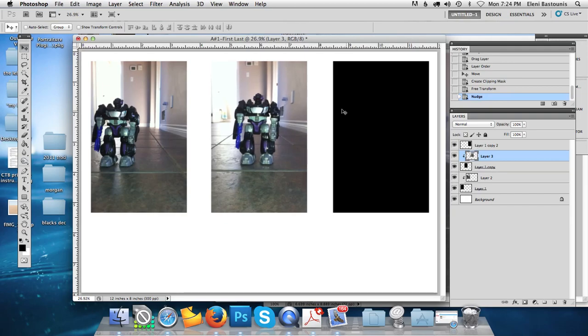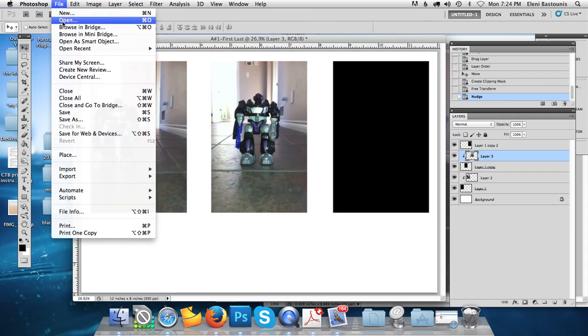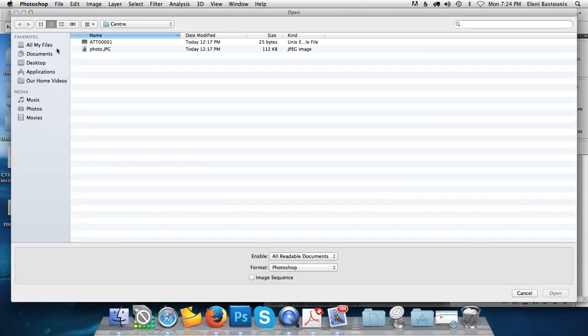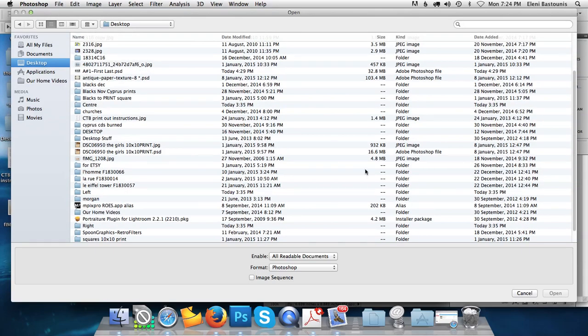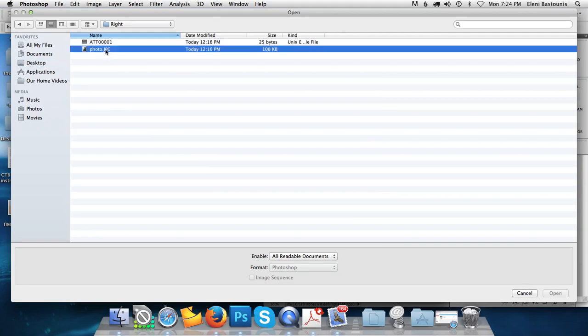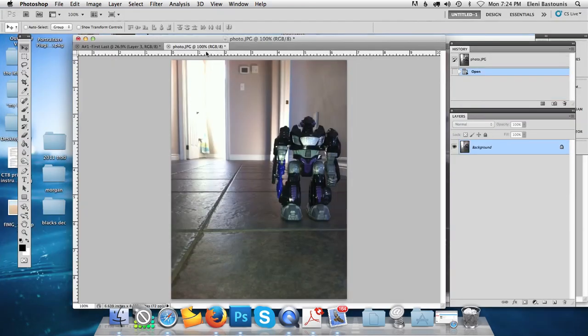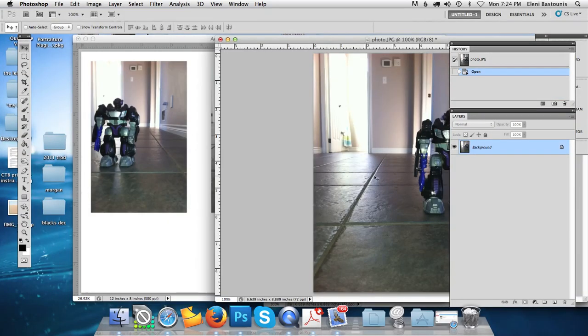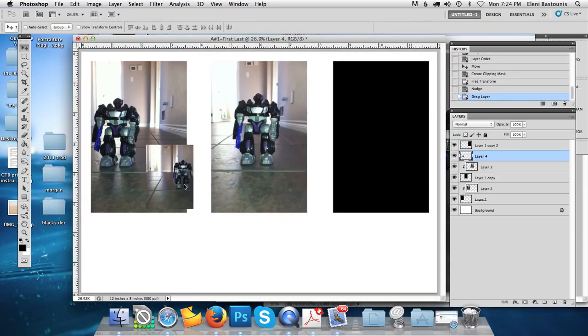The left guy is on the left. I have my right one left. So I'm going to say File, Open, go back, find the right one, grab it, drag it down, again, move over.